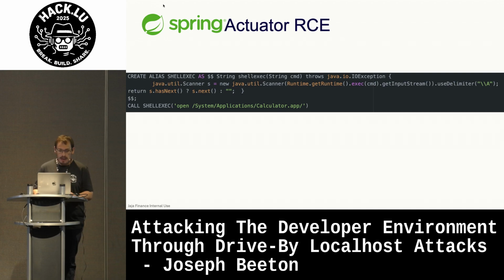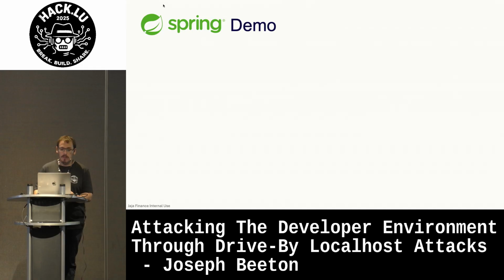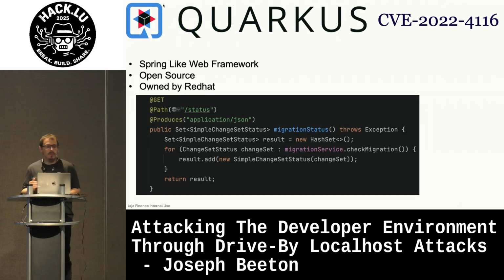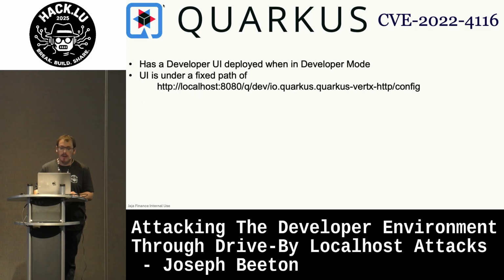So, first one was Spring, a few issues in Spring. Then I went to other frameworks. So this is Quarkus, which is a Spring-like framework built by Red Hat. It's their version of Spring, effectively. If you know anything about Spring, this should look pretty familiar to you. This is just a HTTP endpoint. Yeah, very Spring-like. But anyway, they have an interesting feature, which is a developer UI.